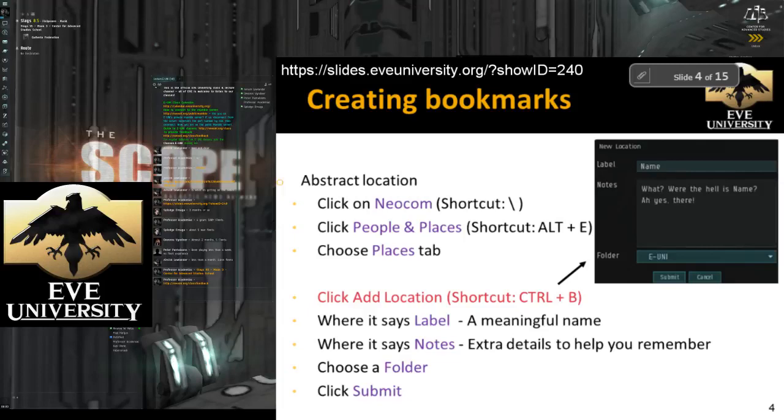So if you're mining, for example, and you want to create a bookmark to be closer to the rocks, then the exact moment where you click Submit is where the bookmark will be. So any questions before I move on?